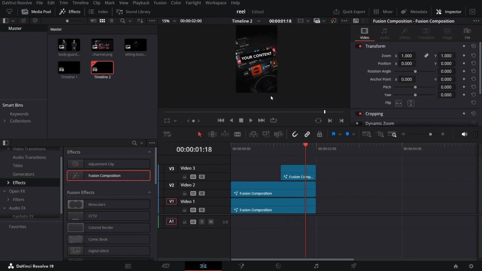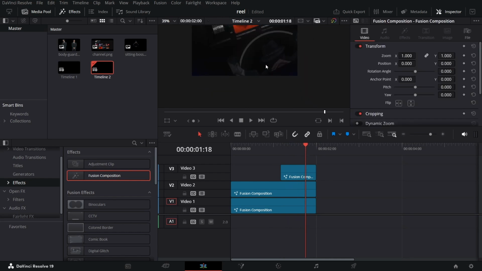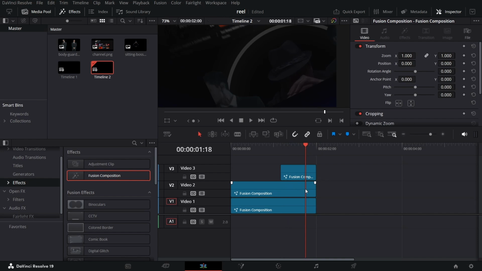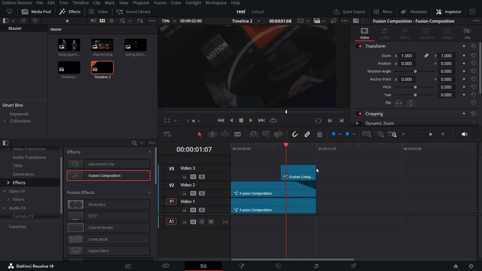So one thing that you will notice over here is this background that we had for this fusion composition. We can always just change this, or you can say fade this out so that this moves out of the screen like this.